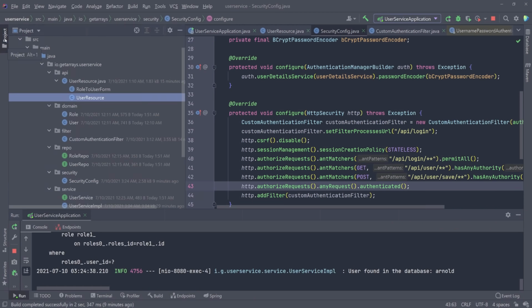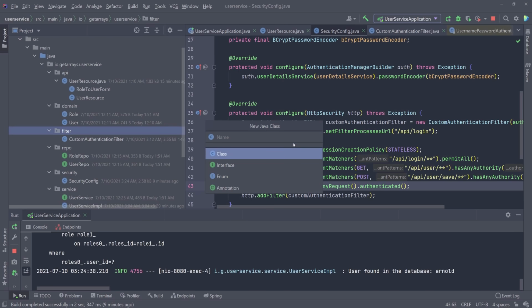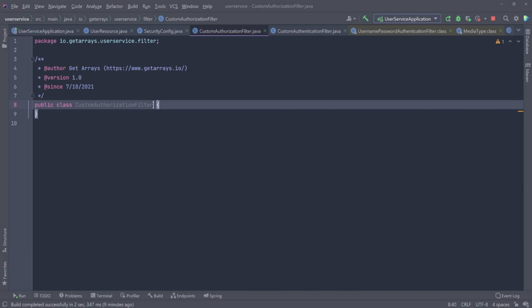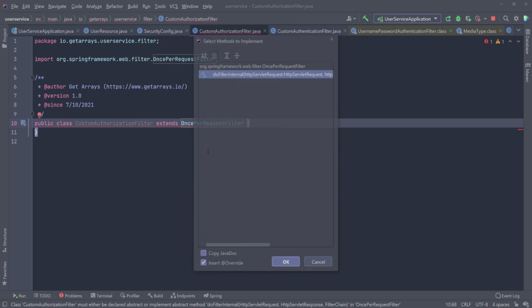It's another filter, so I'm going to create it in the same filter package. In this package right here, I want to do a new class, and I'm going to call it CustomAuthorizationFilter. Then I want to extend another class here, so I'm going to extend OncePerRequestFilter. Once we extend this class, we need to implement this method called doFilterInternal.